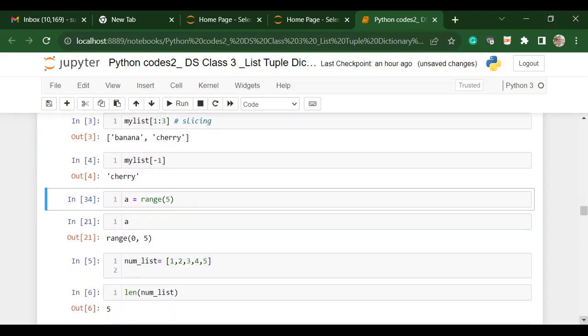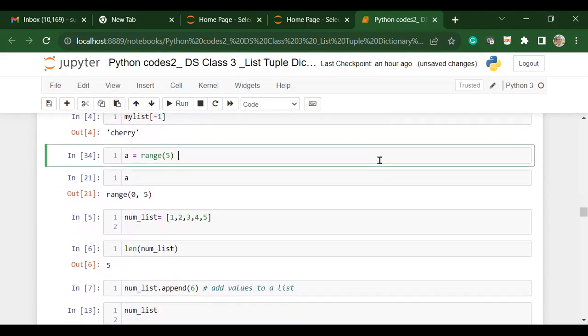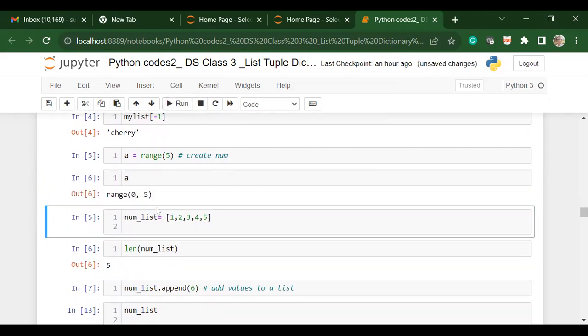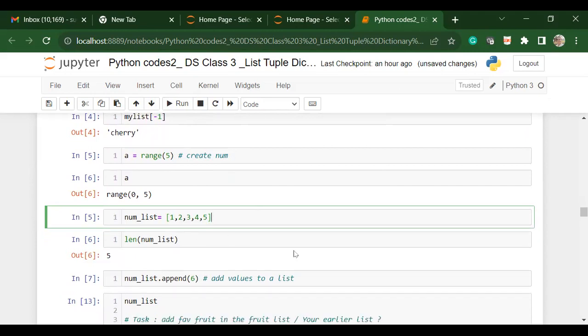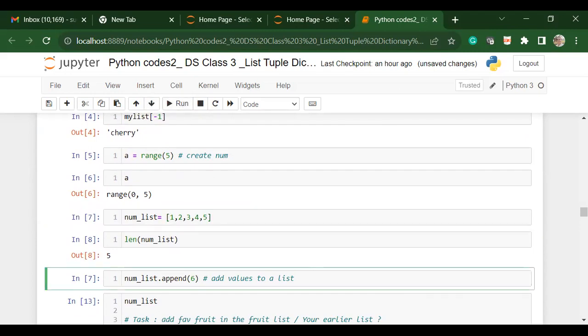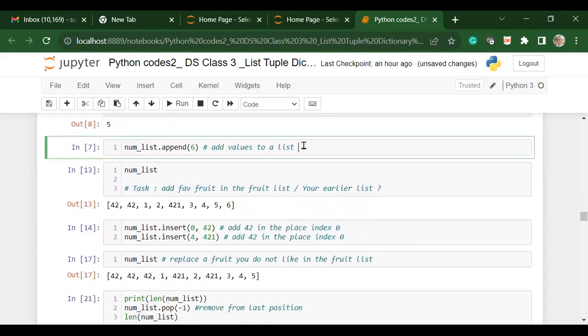There is another thing that you might want to understand, which is the concept of range. If you want to create numbers, you can actually put out a range, and the range would go from 0 till the maximum value of the range. So here you might see I've put a is equal to range 5, and when I do a, I get 0 comma 5. If I want to put a number list saying 1 2 3 4 5, yes, I can do that too, and the same thoughts work for the number list as for the non-numeric string list.